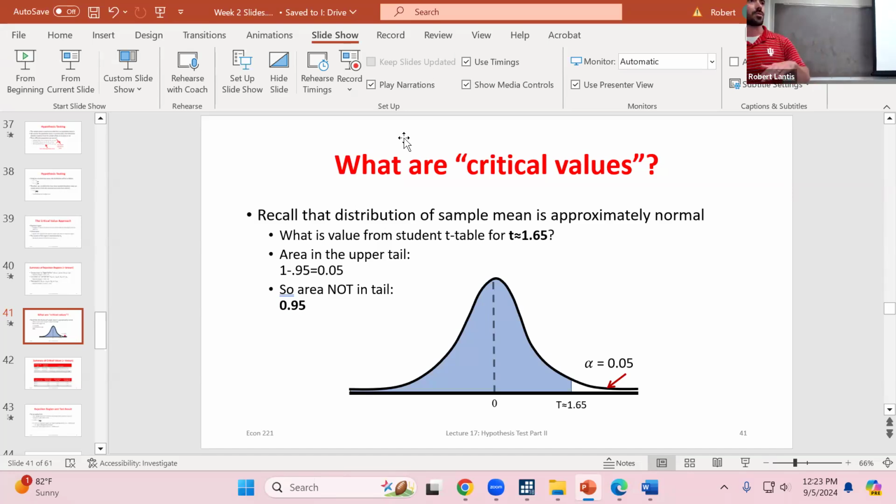So I go to that very last row of my student t table, I look up 0.005, and I find that the standard normal approximate value would be 1.65. And I'll pop the table up here in a second just to show that to you. I automatically know my other critical value would then be negative 1.65.